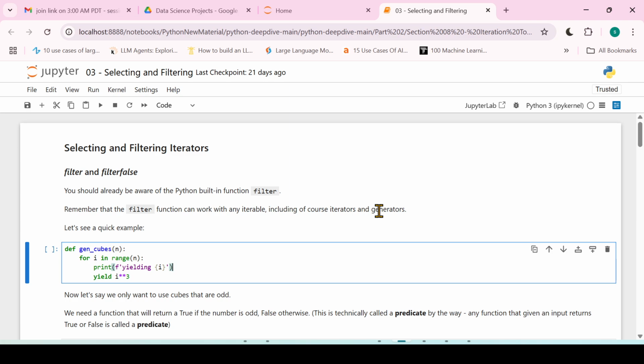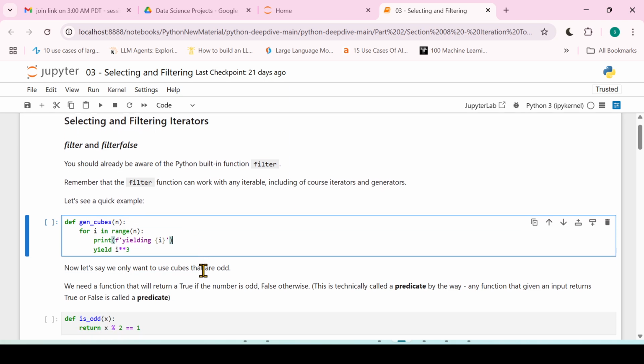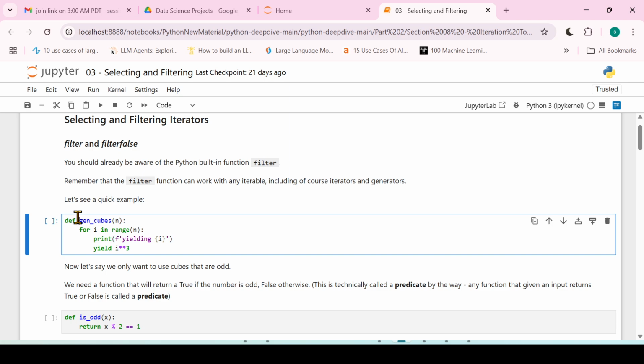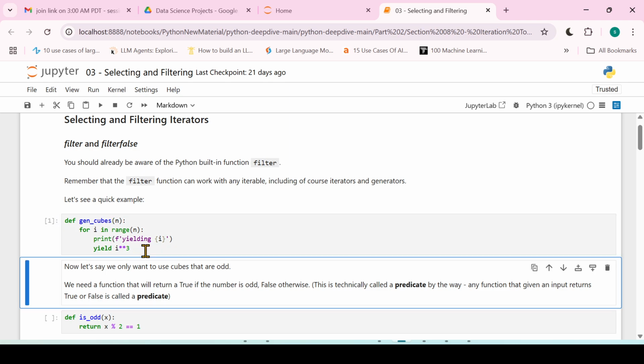So again, the filter function takes the iterable. Of course, if we are filtering out an iterable, we can also filter out an iterator and a generator as well. Here is a quick example. Here we are creating a generator. The function name is GenCube. This will generate the cube of n numbers, right? So we have this generator.